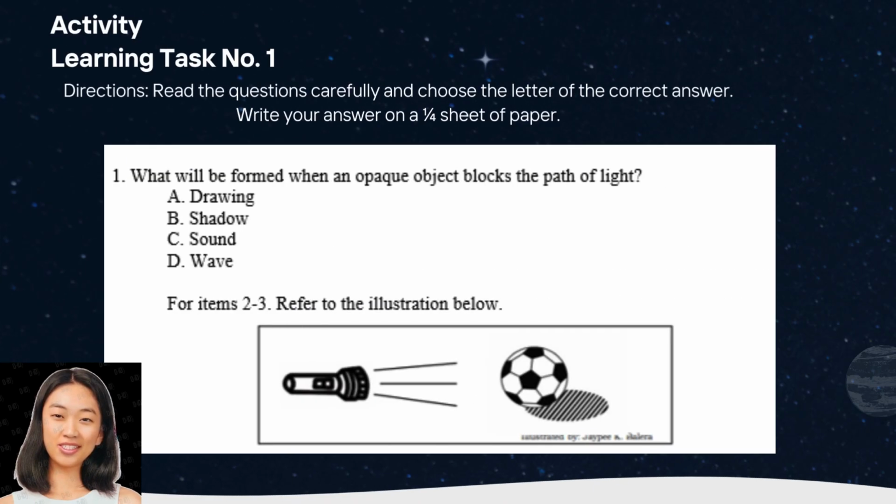Before proceeding to our lesson proper, kindly answer Learning Task 1 for your diagnostic test. In this activity, kindly read each question carefully and write the letter of the correct answer.